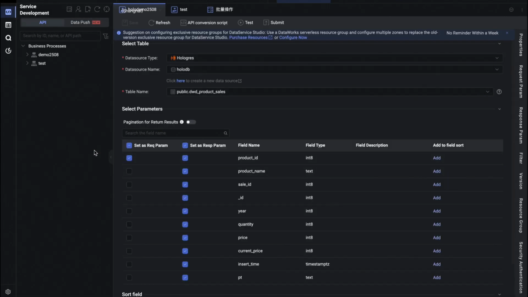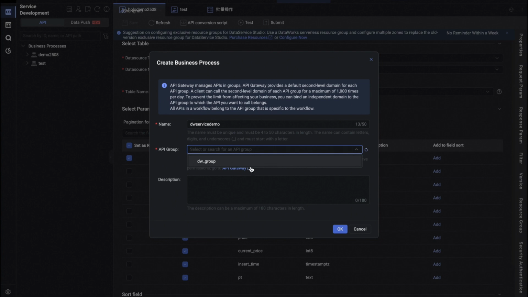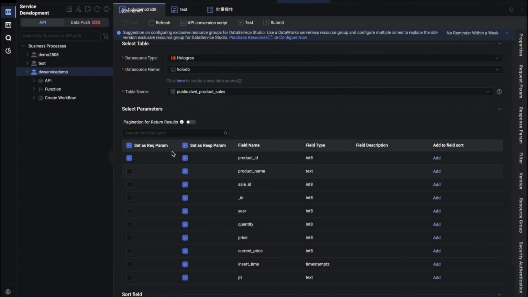So the first step of creating a new API is to right-click on the Business Process tab, and then click on Create Business Process. So let's give it a name. Let's call it DW Service Demo. And for API groups, we'll always need to create an API group from API Gateway before creating an API. And here we have already created it, which is DW Group. So let's click on OK.